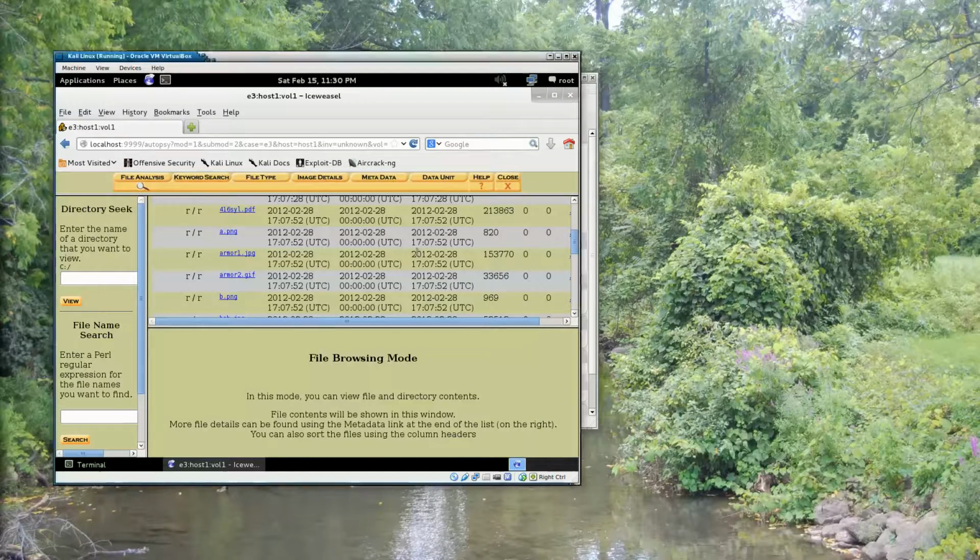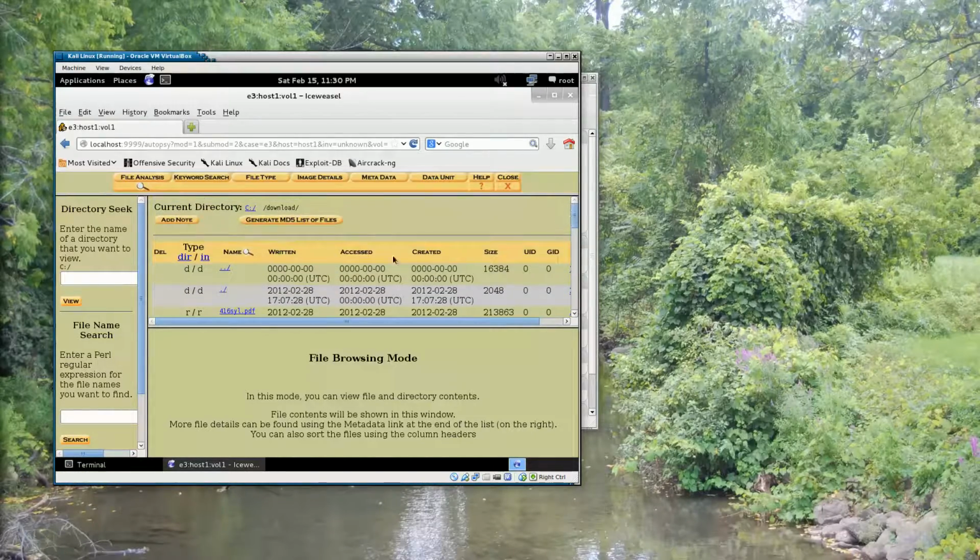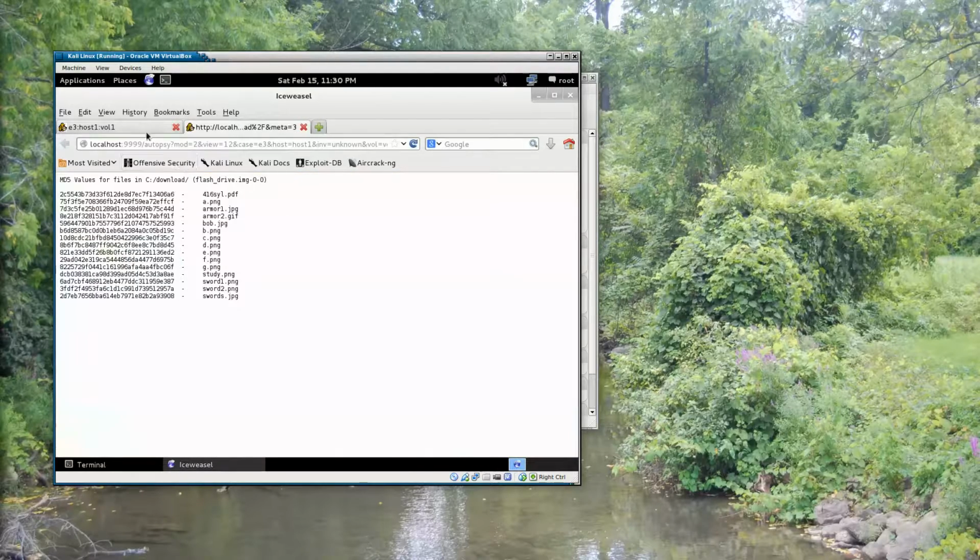If I would like to find out what the MD5 hash values are for each of these files, I can click the Generate MD5 List of Files button. This will pop up a new browser tab which will have the calculated MD5 sum values for each file in the current directory. So this is inside the download directory of that flash drive image we downloaded, and here are the MD5 sums for each file in that directory.